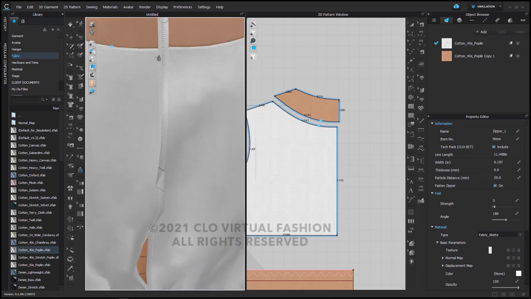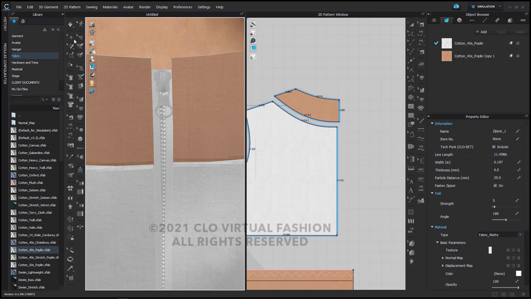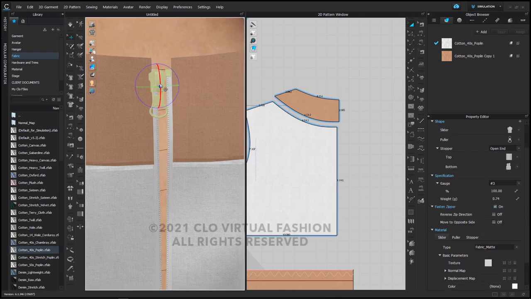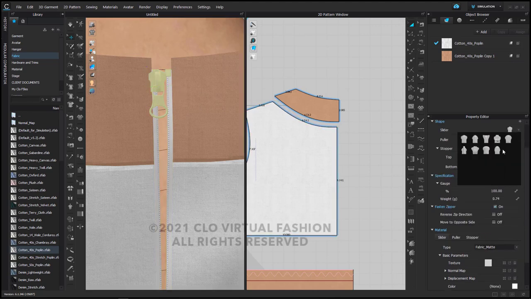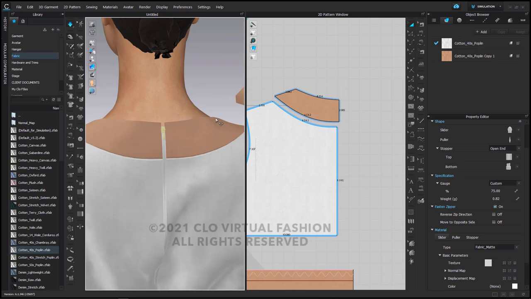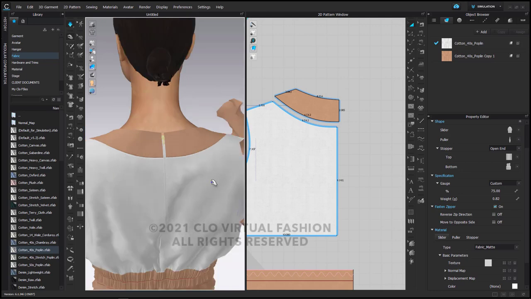I'll simulate so the two halves come together. And what I like to do is immediately select the zipper in this case and change the width, especially in a woman's garment, to make it a little bit more delicate. And then I also select the hardware, the slider, and change it, as well as the puller, and change it to be something a little bit more delicate. And there, our entire garment has been finished, our last piece being the zipper.